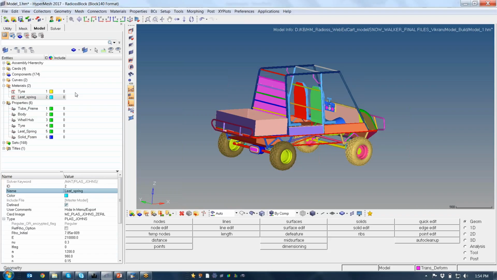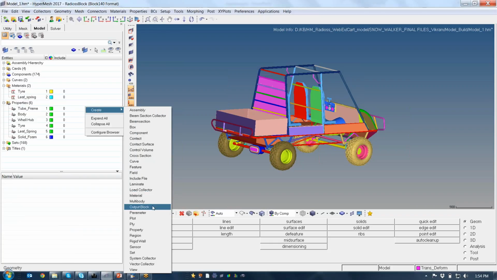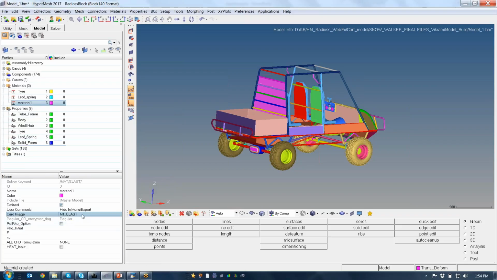Now we created Law 1 and Law 2. Next I'll create one of the most widely used elastoplastic materials in Radioss, the piecewise elastoplastic material, which is Law 36. So you can see Law 36 here, plus tab.